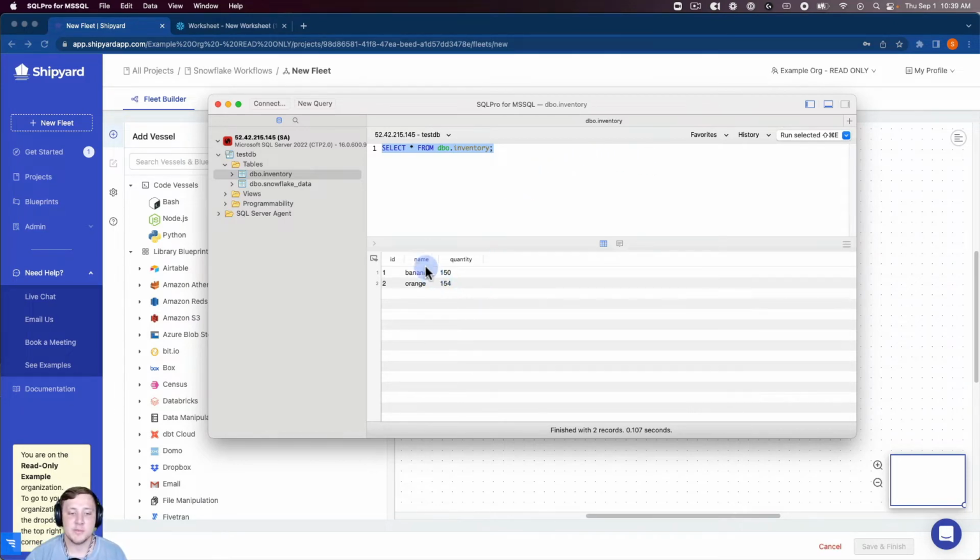And you can see we just made this simple little two-row example table here that just has an ID, name, and quantity from this example inventory table here. So we're going to take this table, turn it into a CSV inside of Shipyard, and then send it over into Snowflake. Let's go over how we can do that.